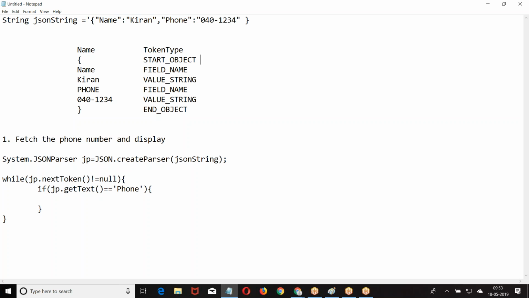Now where is my cursor now? Cursor is here. If the jp.getText, what is the getText? Flower bracket. It is not equal to phone. Move the cursor. Not equal to phone. Move the cursor. So move the cursor until it finds this. My current cursor is referring to what? Phone. Then what should I do? jp.nextToken. When it is phone, move the cursor to the next position. Then get the value.